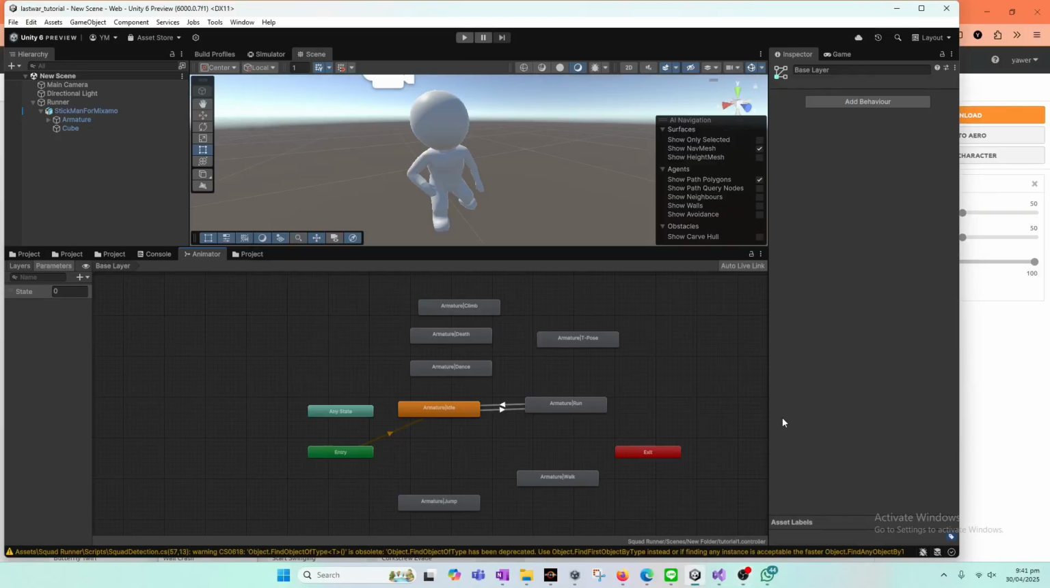Hello, back again. In this tutorial, we will resume from the previous one, where we tried to import the client model for our character. But when we imported it, the animation didn't play.